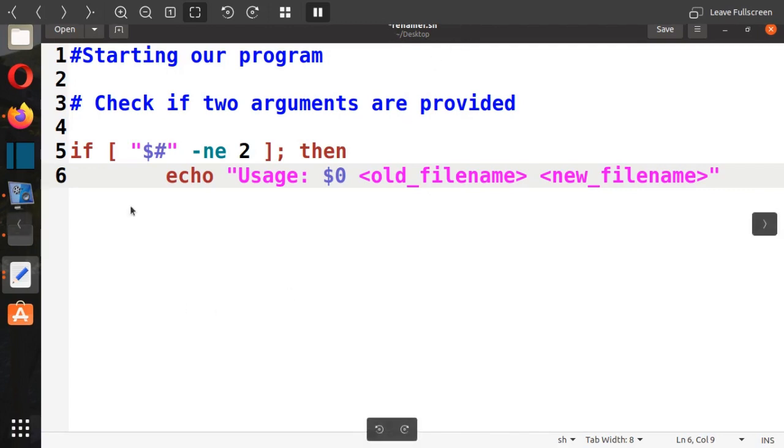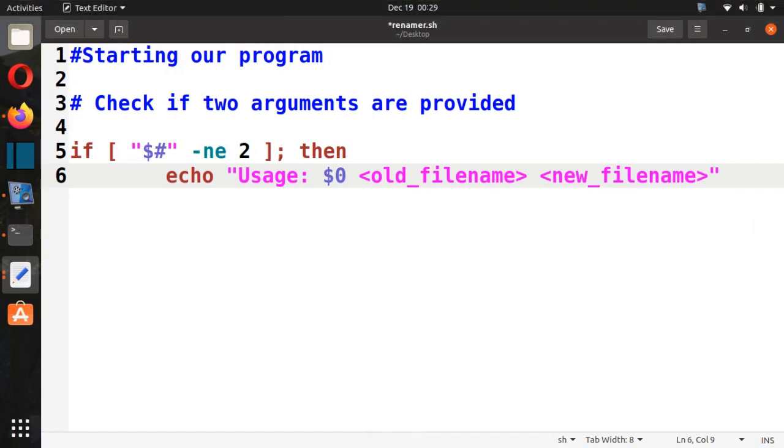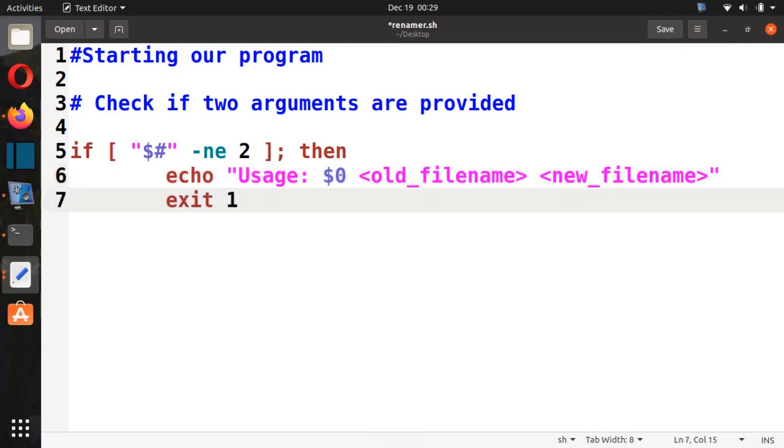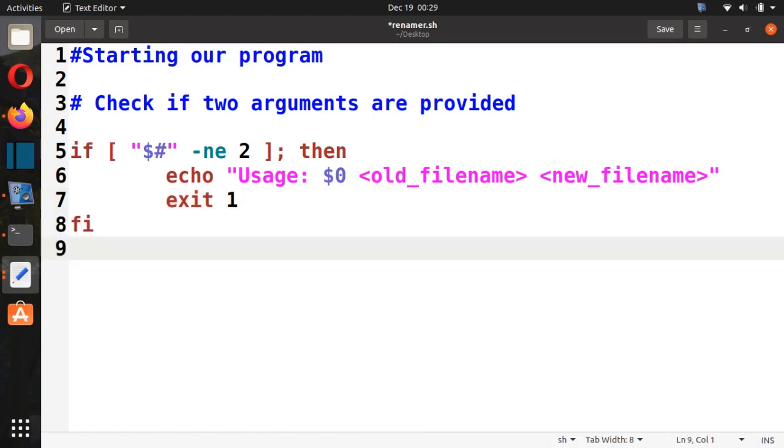So echo usage $0 old file name, new file name. This is just printing; echo means print. Then we will exit with 1. Exiting is done using exit 1. And then we will close the if statement. While we are using an if statement, we have to close it with fi.